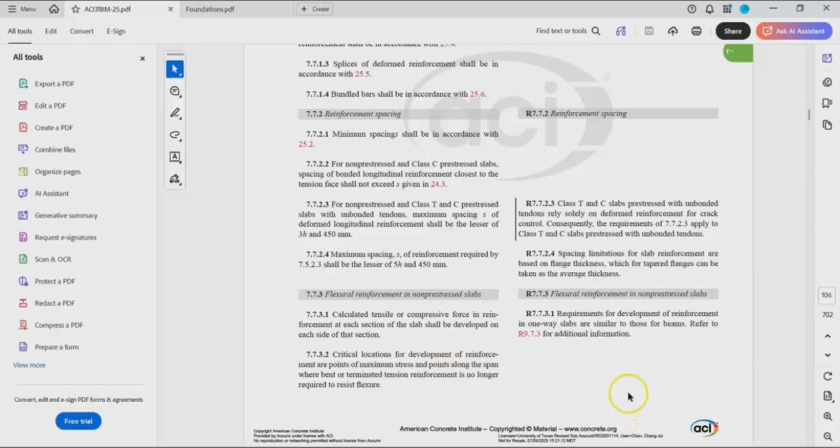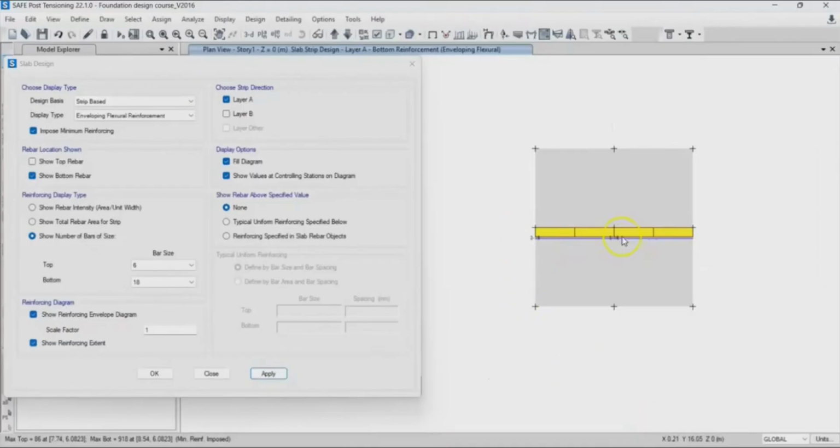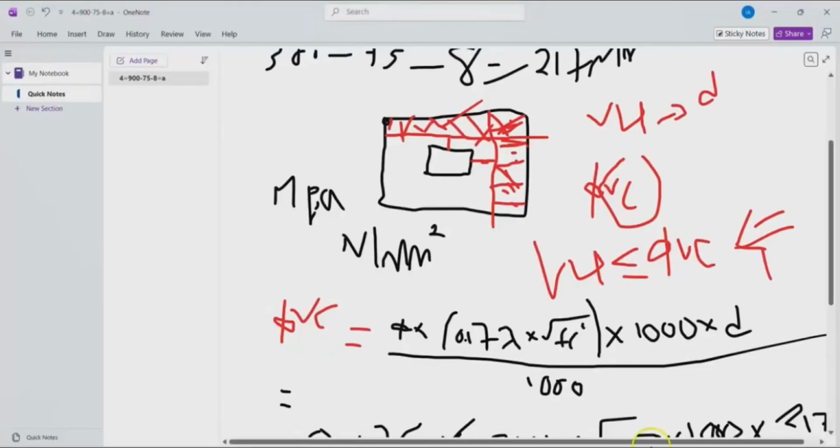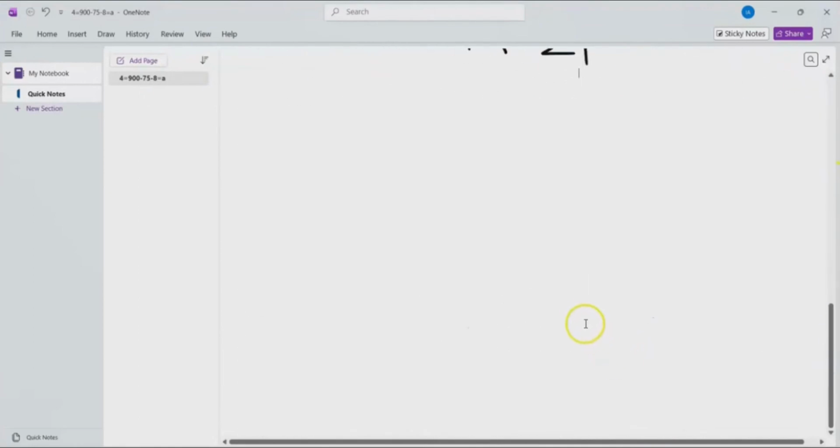Okay, so now let's go back to CSI SAFE. We know we need just three 18 mm diameter bars. So let's see what if we place 3 18 mm diameter bars going in this direction, what will be the spacing, right? What will be the spacing? I'm just going to calculate this, so let's go to, okay. I'll just move down the list, okay.